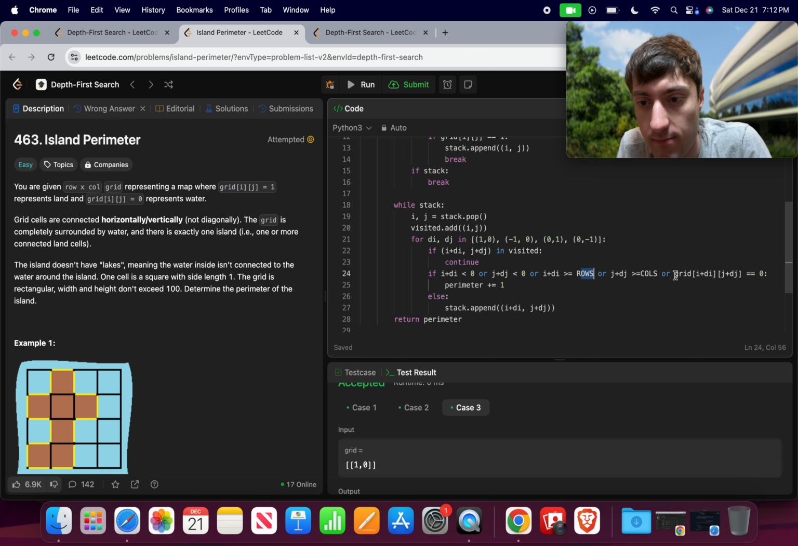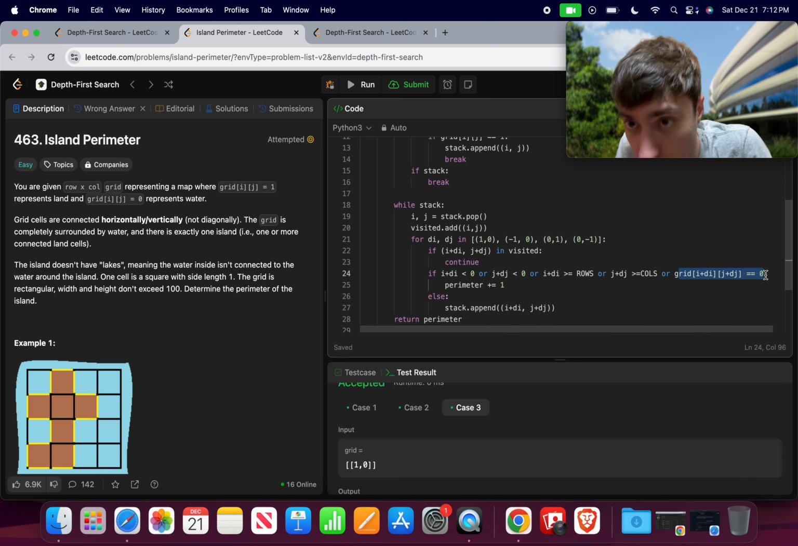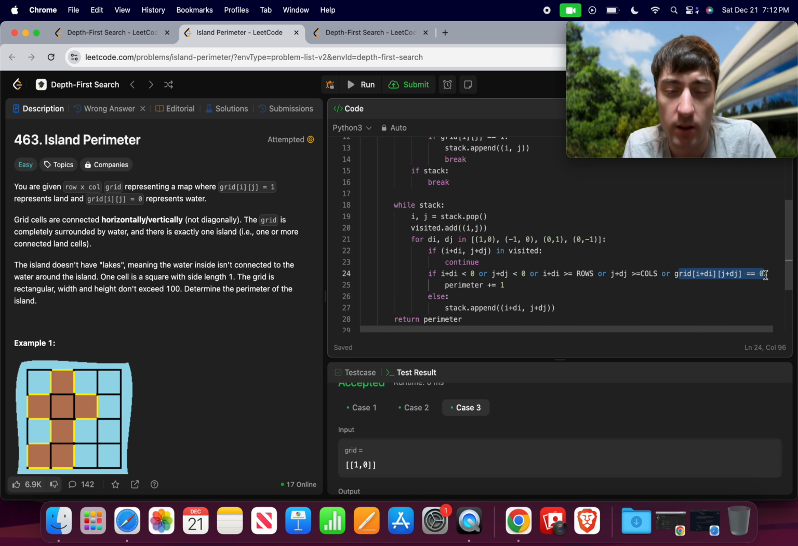If this is equal to 0, okay. Man, I feel like a terrible software engineer.